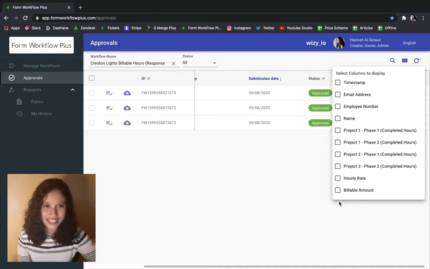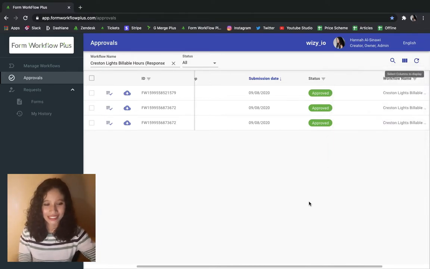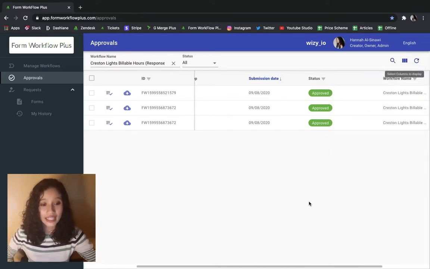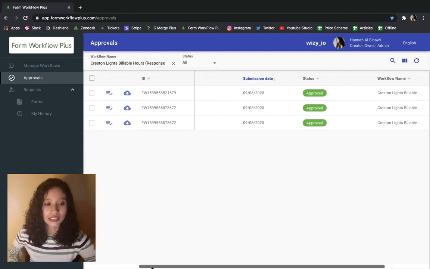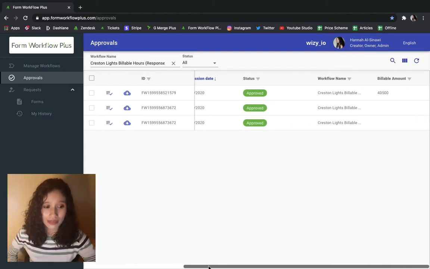For this particular example, I'll be using billable amount so that as a reviewer, I'll immediately see how much amount is being requested by the employee. Click outside, and it should be active. How will I know if it's active? I just have to scroll to the right and notice that beside the last column earlier, which was workflow name, a new column has been added, which is your billable amount.